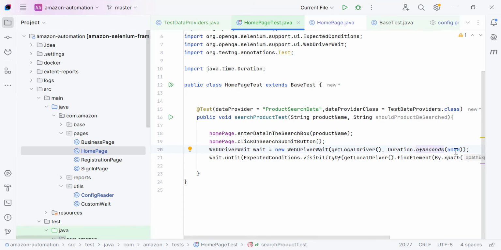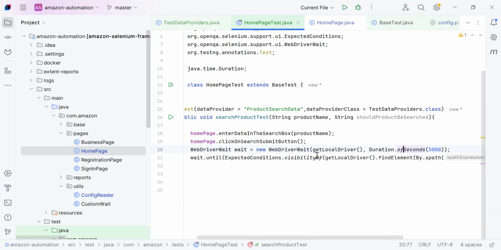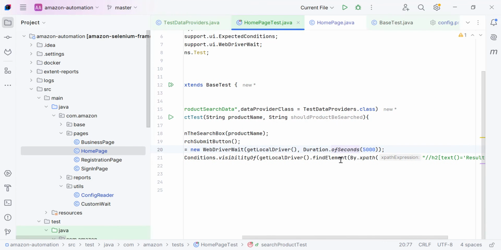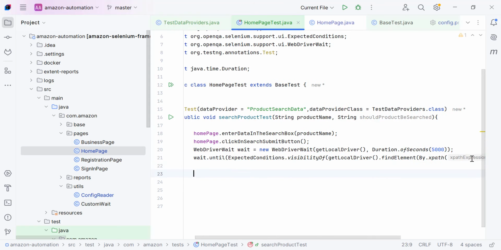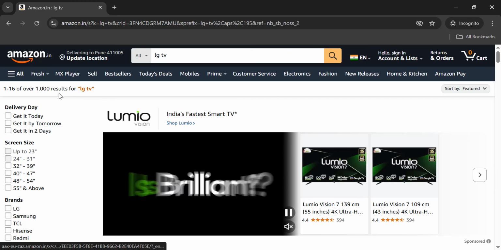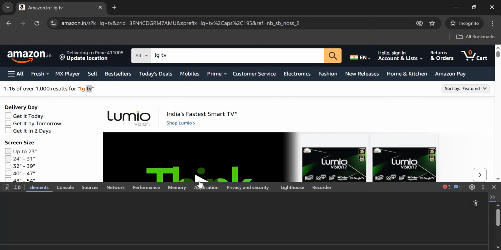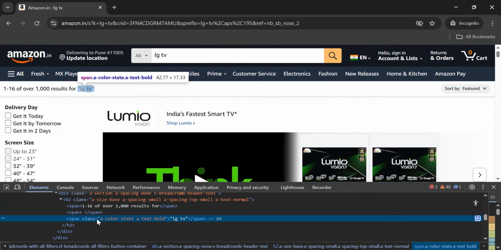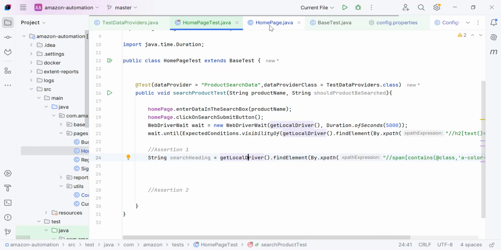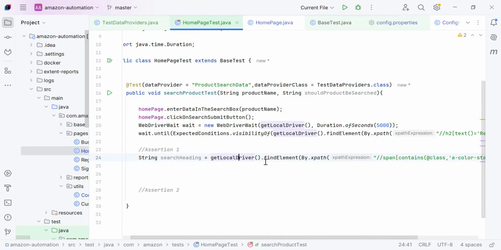So I added the WebDriverWait of 5 seconds and we are going to wait for visibility of this web element. After the result is visible, we can add our assertions. First assertion we are going to check for this header. So let's check the XPath for this header. It has this class, so using contains I can use this class value. Currently I am not creating the web element in the home page. I am directly using the find element at the test case level. You can add the web element for this results in the home page also, and from there we can read the web element.